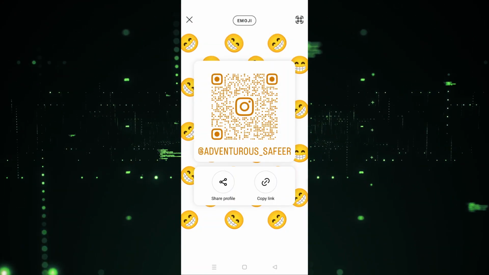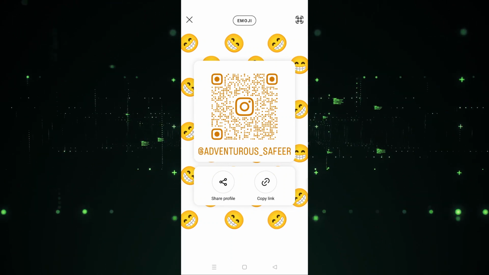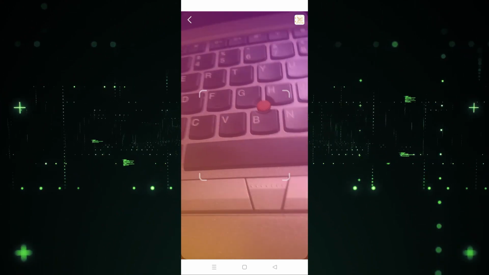As you can see, if you want to scan someone else's QR code, you can also do that. As you can see, here's an option. You have to click on this, and after clicking on this, simply you just need to select the QR code. I'm going to go back again.